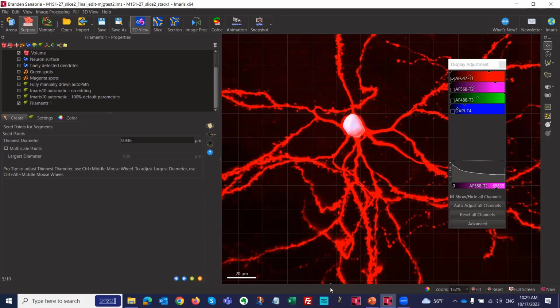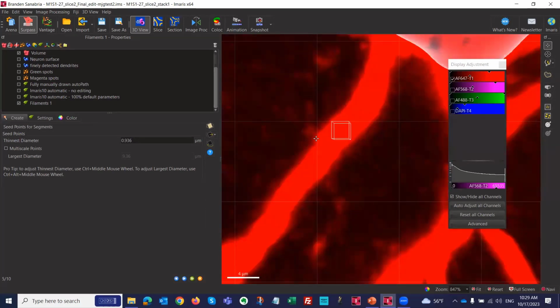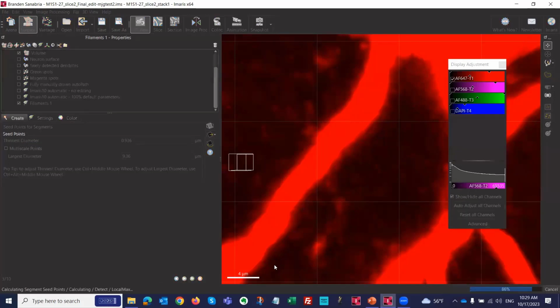I do want to show, after I'm done here, quickly a data set. It's a light sheet data of a vasculature where we have to use the multi-scale points. Otherwise, we won't be able to get the tracing of this vasculature. But in this case, I'm just going to use the 0.9 here. Again, you can adjust those here with the pro tips based on the size of the cube, both for the thinnest and the largest diameter. I'm going to keep it as is. I'm going to go to the next step.